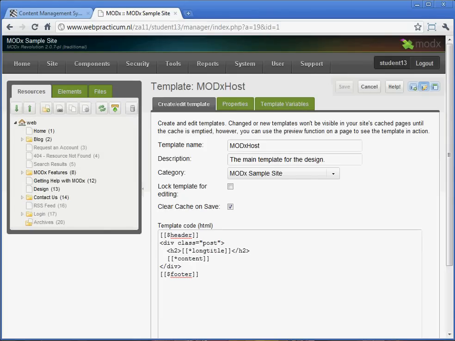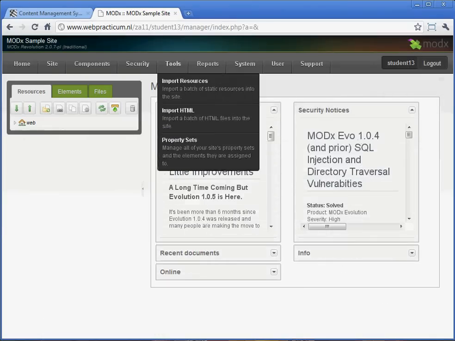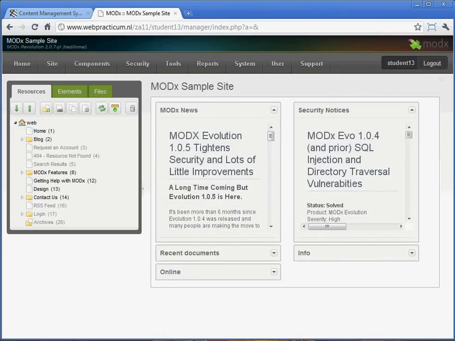Good. Now that we have a basic view of the system, let's go back to Home, and we come back to the first page that we saw when you log into MODX. In the next lesson, we will be looking at adding new functions to MODX, and we will be editing our first page in the demonstration site.